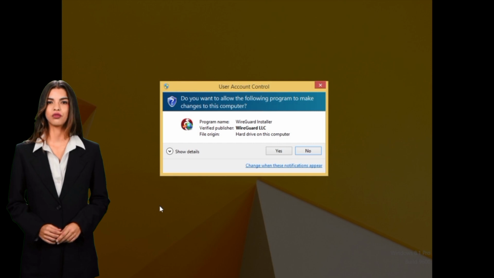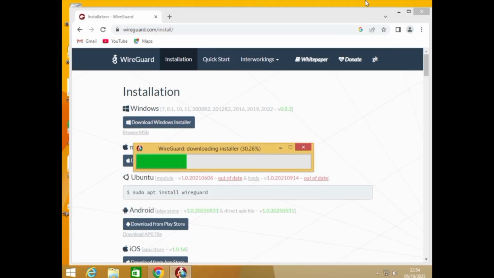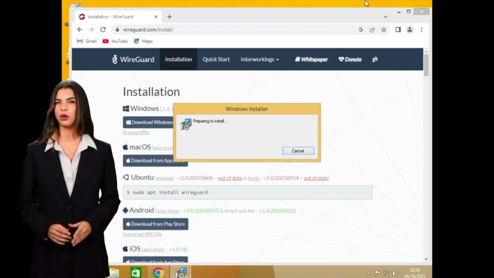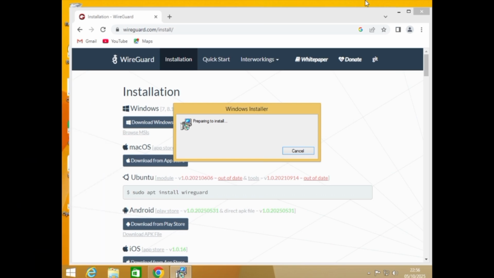The installation may take a few minutes. Once installed, the app will launch automatically, and you'll see its main interface.